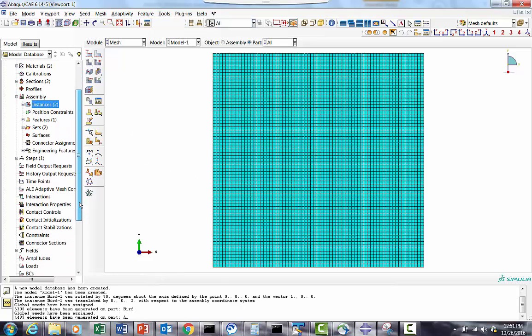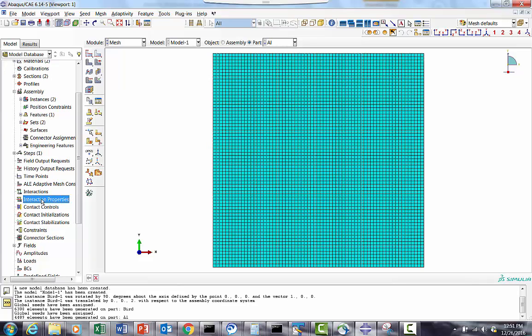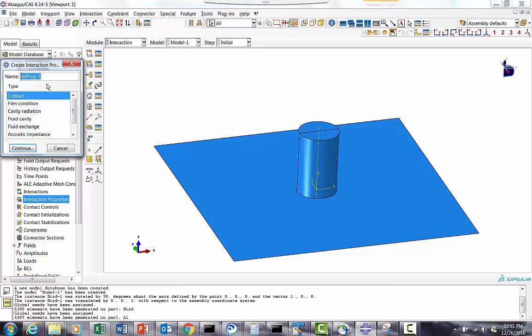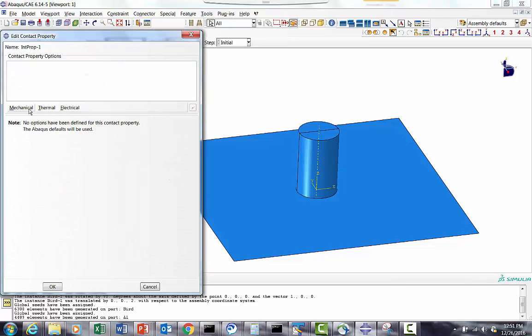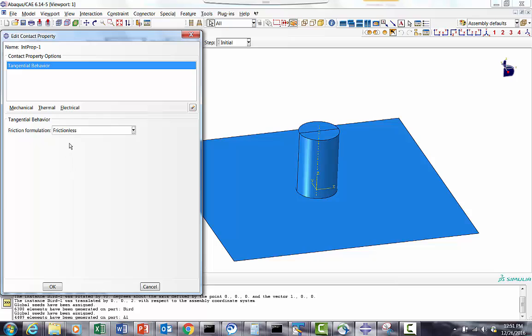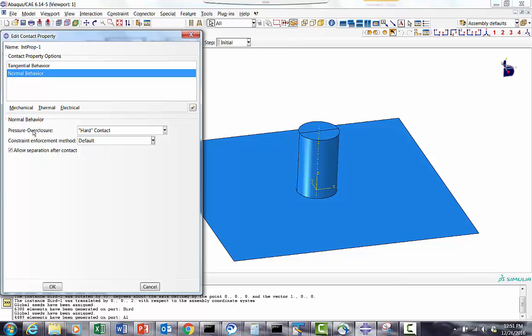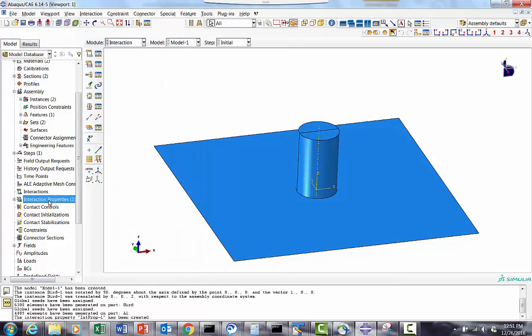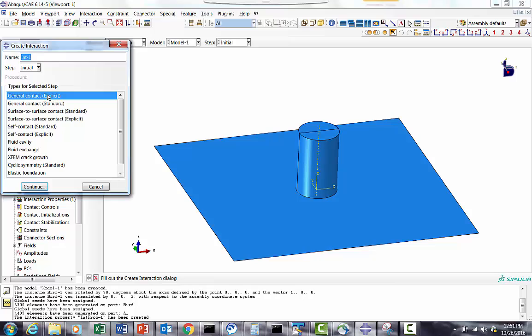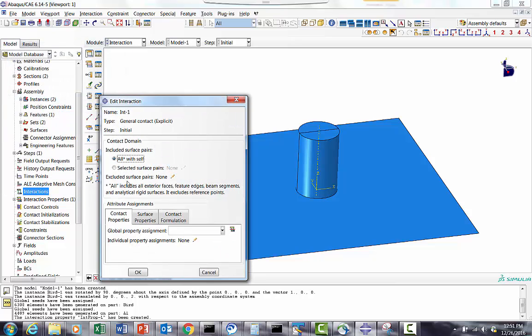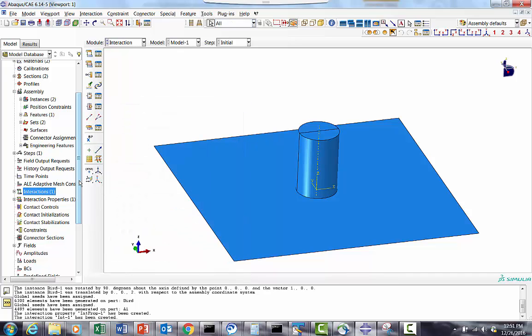Now we'll define different things. We'll go to contact definition. So we'll first create a contact property. So friction, all this tangential behavior will say frictionless. It's a water body, so most of the time it is frictionless. And normal behavior, you say pressure overclosure. Default one normal we have taken. We'll quickly create contact general. So just select a general contact. You don't know which part is going to come in contact, so take a contact general, all with self contact, and then you assign the contact property to that. We have done this.